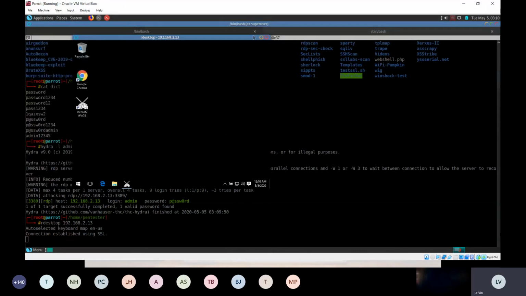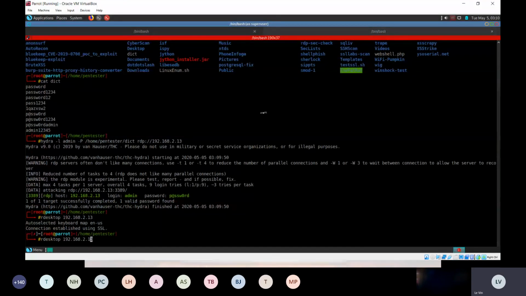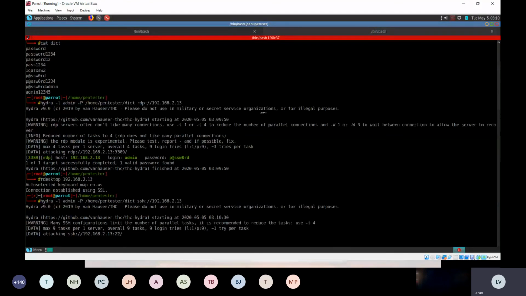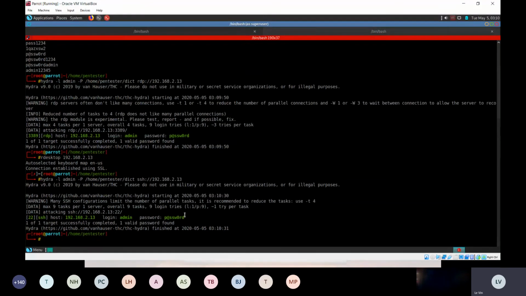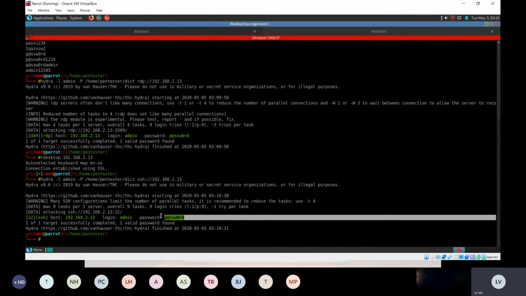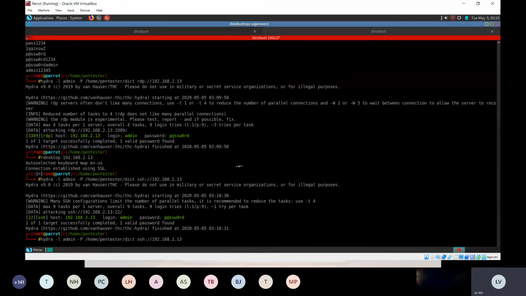The same thing goes for SSH. We just change this to SSH and press enter again. Of course, you can see that the password is the same, because that's the password I've set for both accounts. In the event that the administrator is using a different port, just put a colon here and any other port that it is using. So that's how easy password brute forcing attacks are in cases like this.